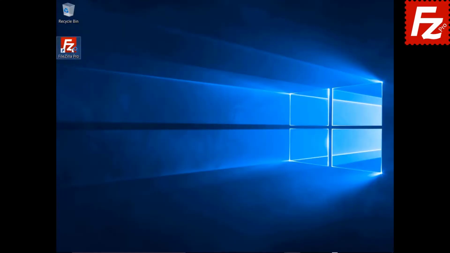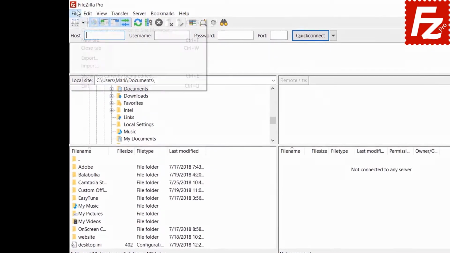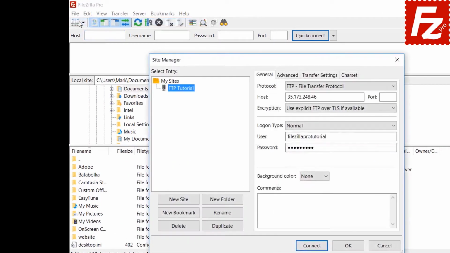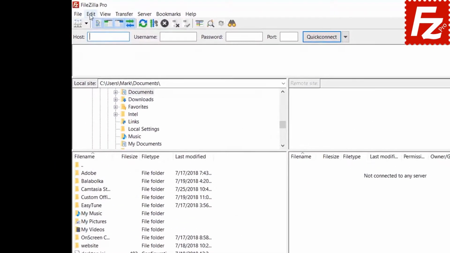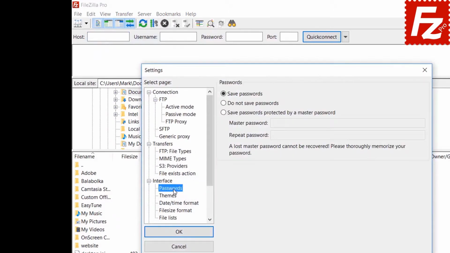Launch FileZilla or FileZilla Pro. In FileZilla and FileZilla Pro, almost all protocols require a password. By default, FileZilla stores passwords together with other site information like the user or host name. If password storing is disabled, FileZilla will ask you to enter the password every time you connect. This is recommended when using FileZilla from a public computer or someone else's computer you cannot guarantee won't be compromised in the future.